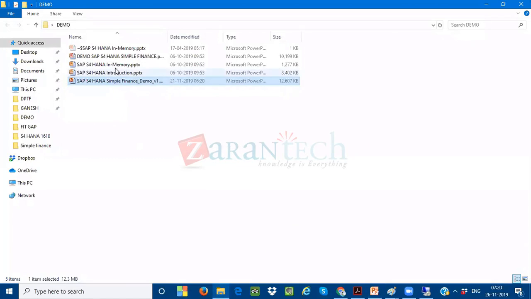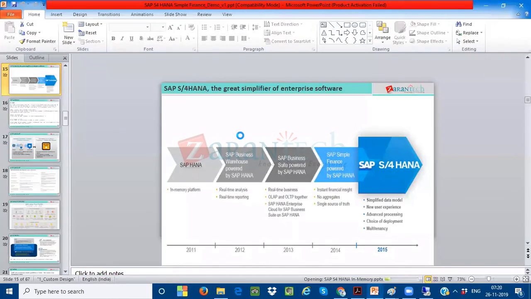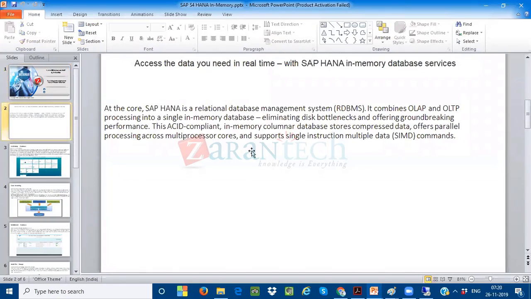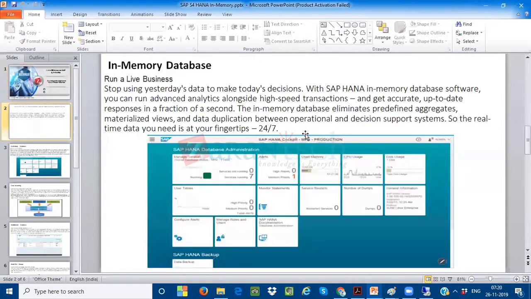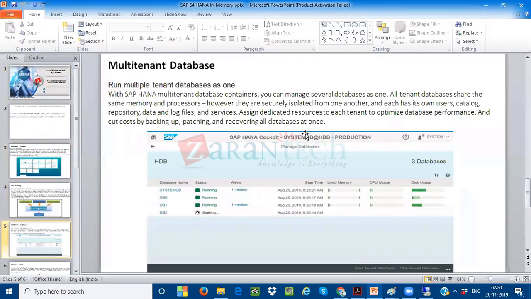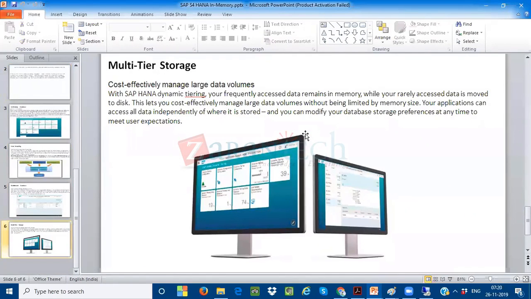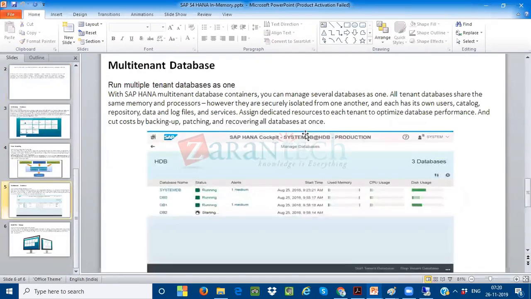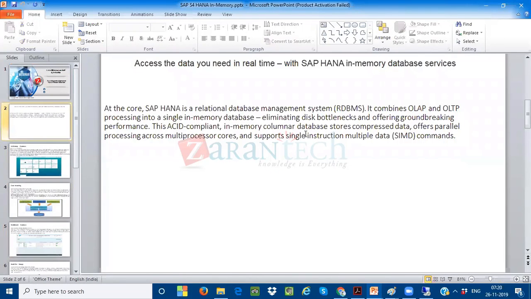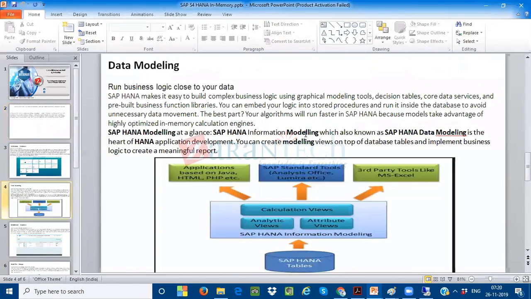And this is my in-memory database. So this is tomorrow's class. Tomorrow I'm going to take what the in-memory database system is, what data modeling is, what a multi-tenant database is, what multi-tier storage is, and we are going to discuss all these things tomorrow. Whatever PPTs I'm explaining on the desktop, you will get all these PPTs. You can download and read them, don't worry. This is not only for explaining in the classes, I'm going to share these PPTs with all of you.